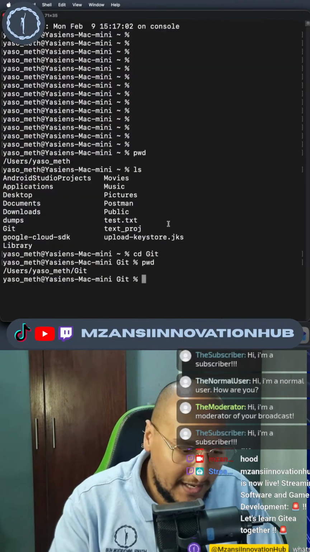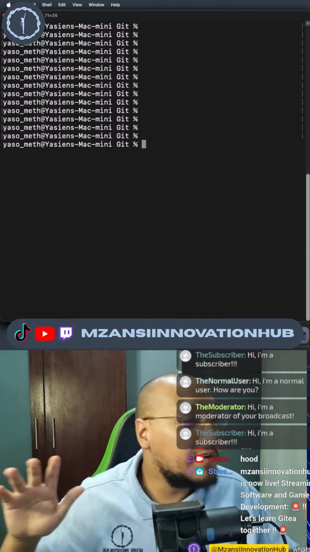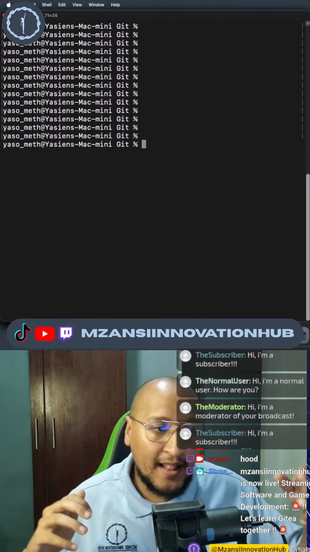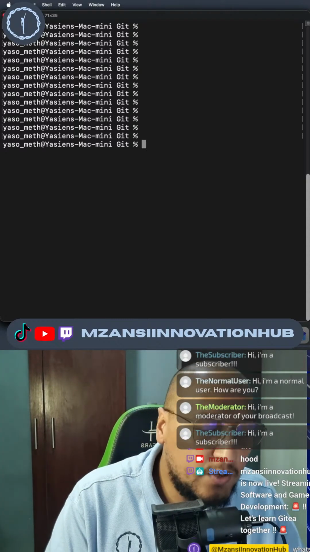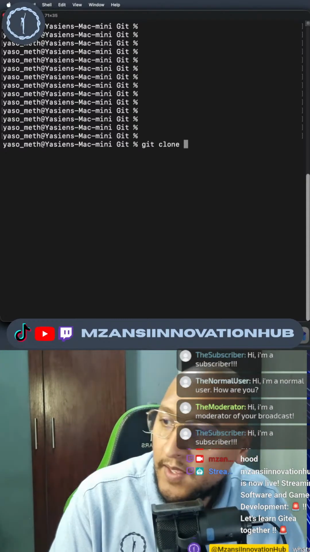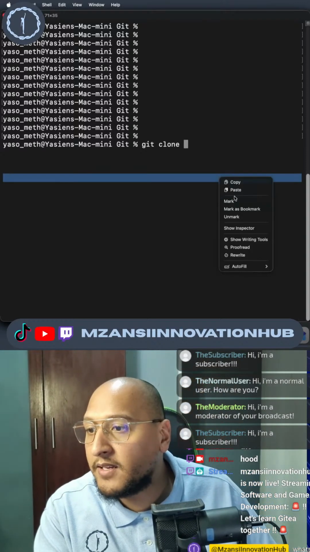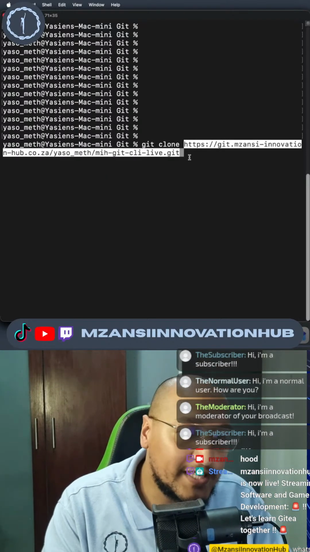So once we are there, let's clear this and add a few extra ones. So to clear the terminal screen, just press Ctrl and then L together, and then it should clear the screen for you. So what we can do now is say git clone, and I'll just paste in that repo link. So HTTPS, all of the things, then we'll press enter.